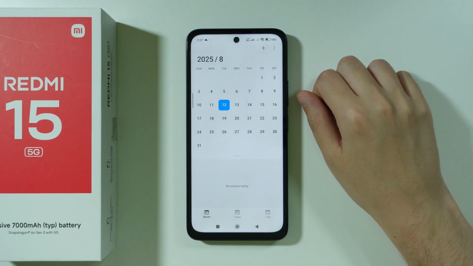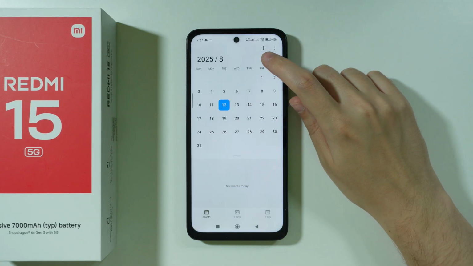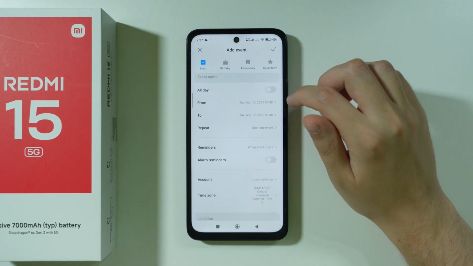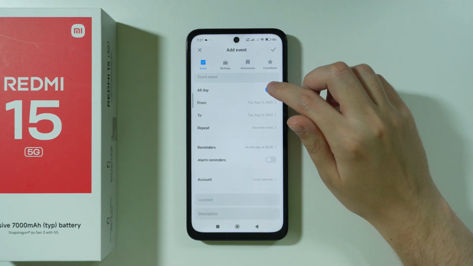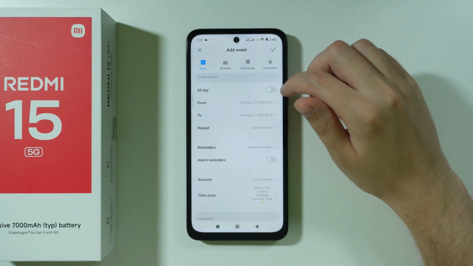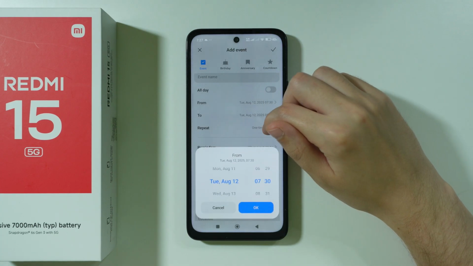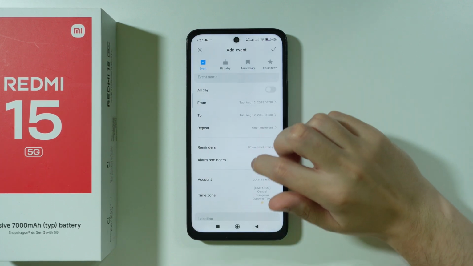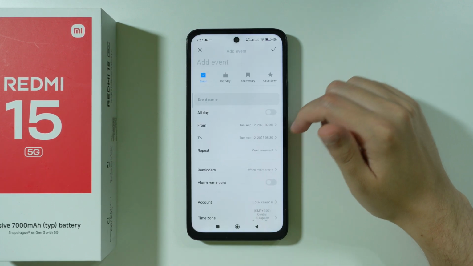There we go. And in order to create an event, we can press this plus button over here in the top right corner. Here we can fill everything in. We can also choose if the event is taking the whole day or not. We can choose when it starts and when it ends, whether it repeats or not, and so on and so forth. So as you can see, we have a couple of different options.